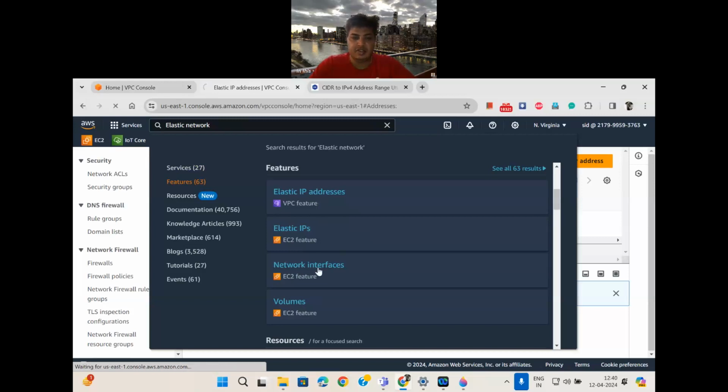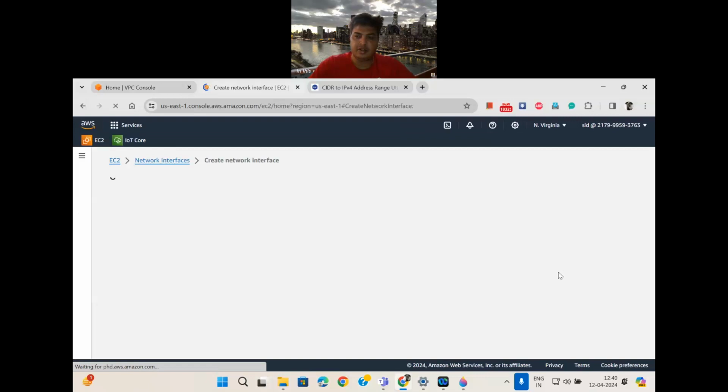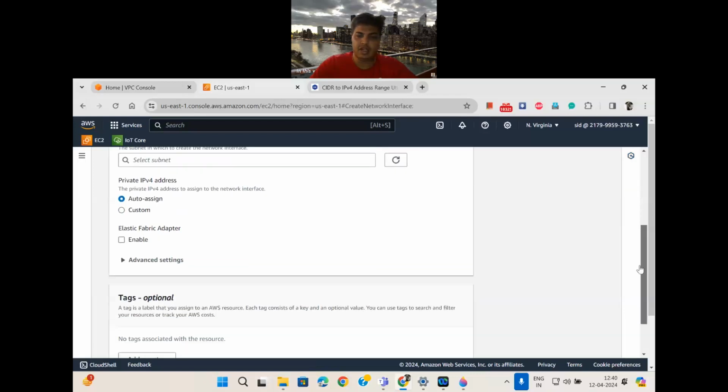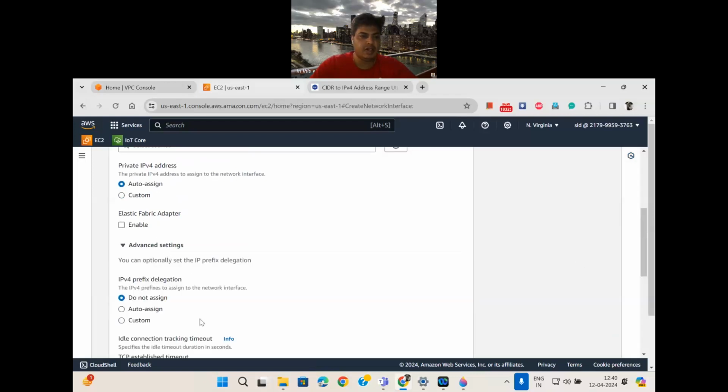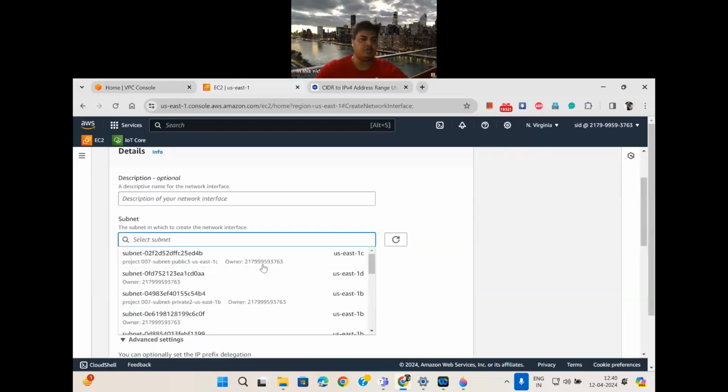Elastic IPs, network interfaces. So it's inside the network interfaces. And I could create a network interface and I could get a private IP. Also, I could get a public IP. So if I want, I could get a public IP over here. First, I have to select the subnet.